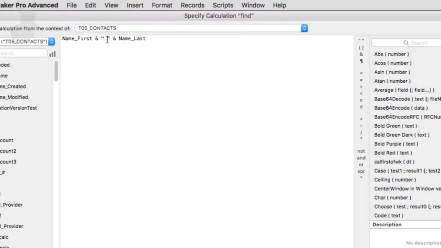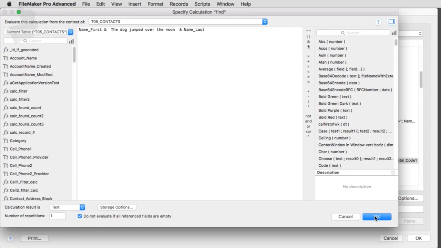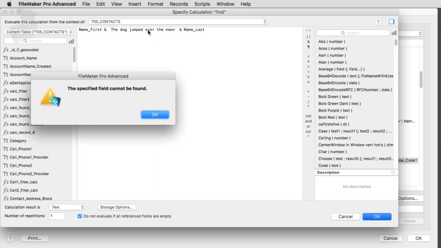Back to the top, we have this quote right here, and that quote is just a space. It's a literal piece of text. I could type, "The dog jumped over the moon," and that would be just as valid as anything else. What if I take the quotes off? Then FileMaker is going to think that's the name of a field or a function. It will look for a "the dog jumped over the moon" field or function, and it won't be able to find it. We would get an error if we tried to exit this screen.